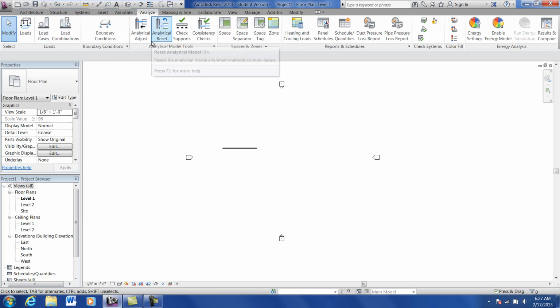Analyze is good for structural engineers to add dead load, live load, dynamic loads to their project, as well as mechanical and electrical engineers to be able to load energy calculations and come up with cooling and heating loads.